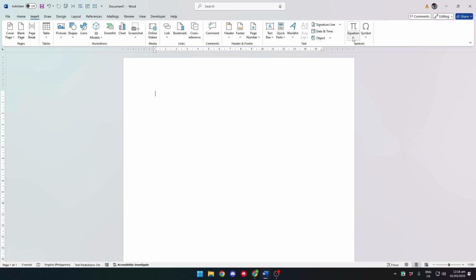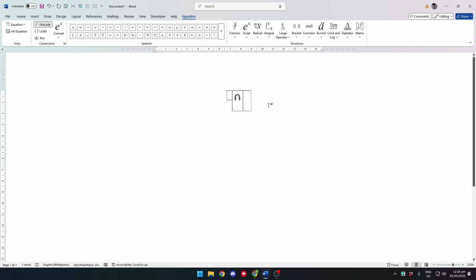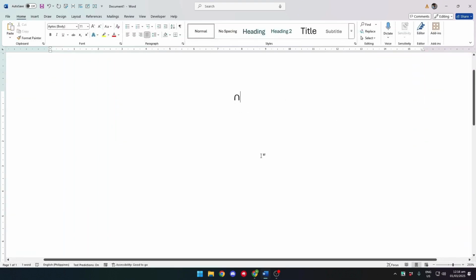Now click on Equation, and that should open up an equation field in the middle of your document. Now up here, you'll see a variety of mathematical operators that you can choose to put in your equation field. Now, to find the intersection symbol, you can choose this one, an almost a letter U that's upside down. And as you'll see, that is now written in your equation field.